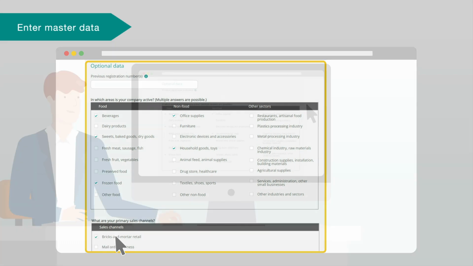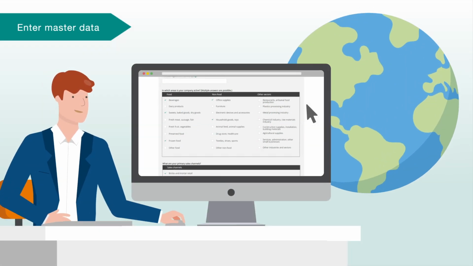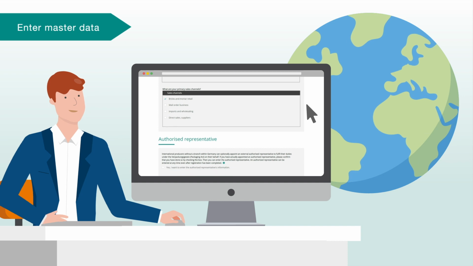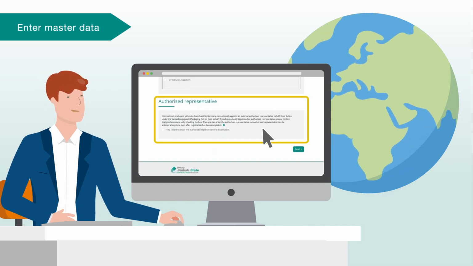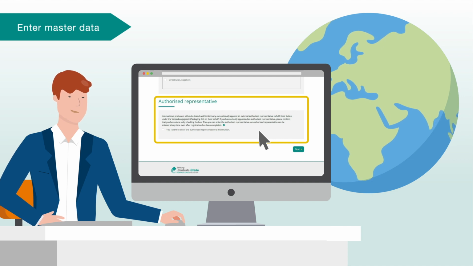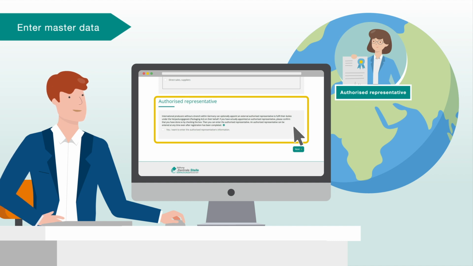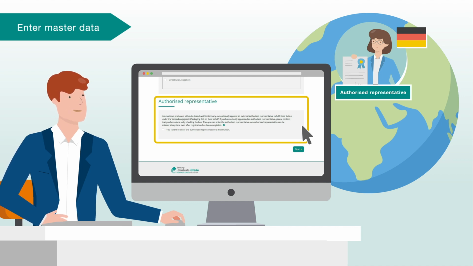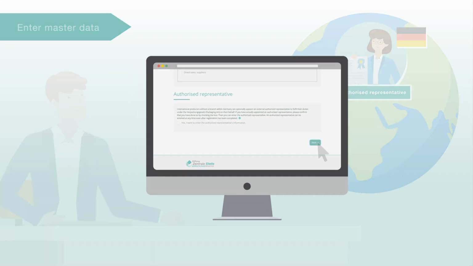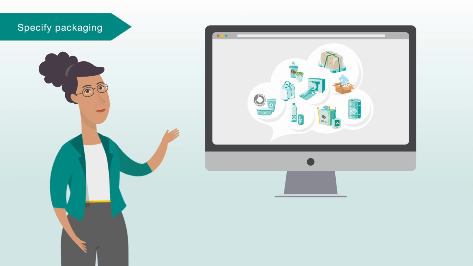If your company is located outside of Germany and you therefore entered a country other than Germany in your master data, an option will appear for you to name an authorized representative. The authorized representative officially appointed by you must be located in Germany and can fulfill your obligations under packaging law on your behalf, with the exception of registration. This entry can also be completed after registration and is optional. In the next step, you provide details about your packaging.